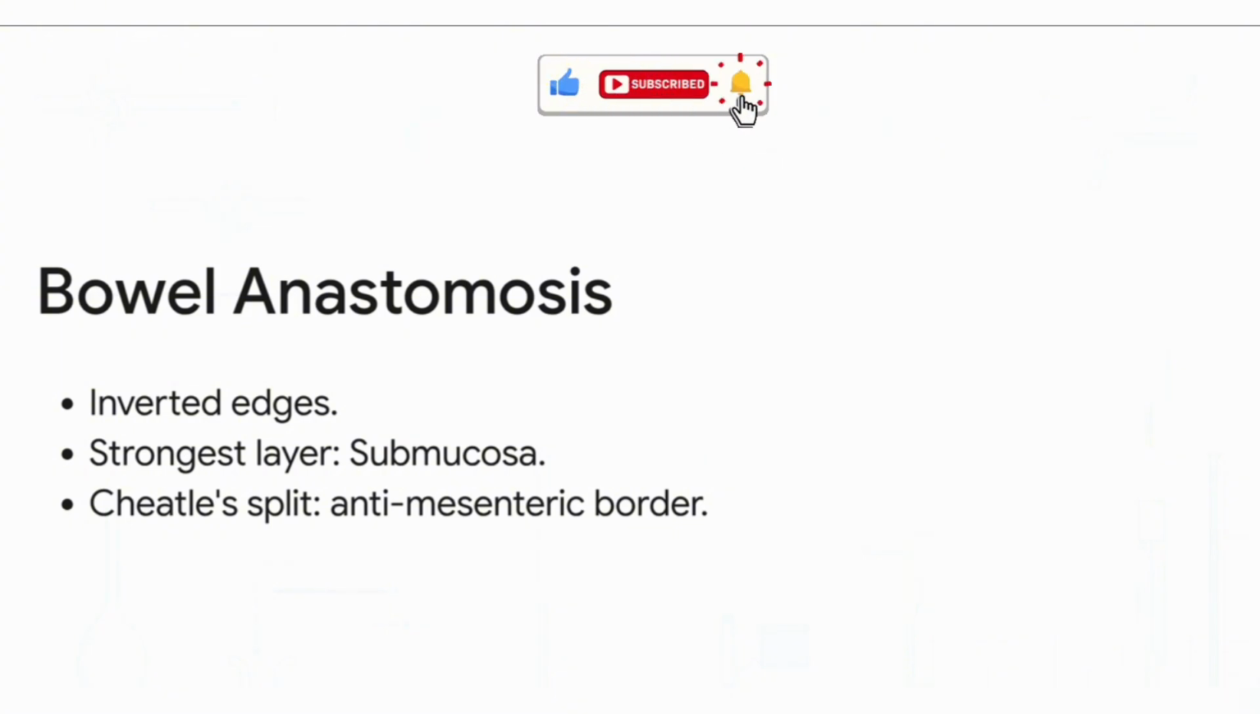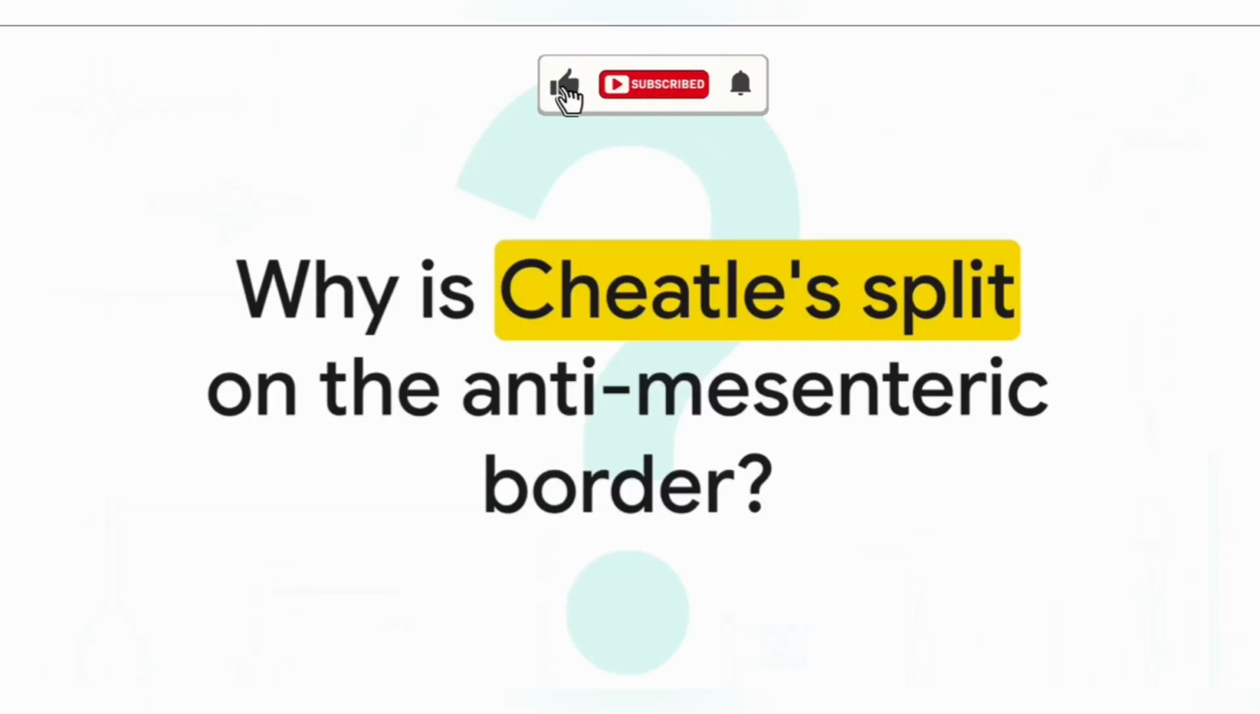Also, if the bowel lumen you're working with is too narrow, we make a longitudinal cut called a Cheatle split to widen it out. So I'm going to leave you with a provocative question to really test your surgical problem-solving skills today. If the submucosa is what provides all the strength, why is that Cheatle split specifically placed on the antimesenteric border of the bowel during an end-to-end anastomosis? Think carefully about where the blood vessels enter the bowel wall.